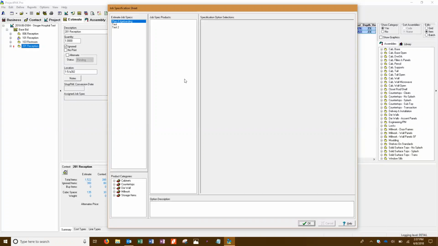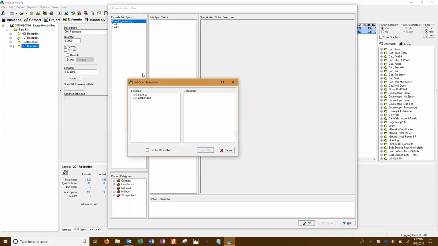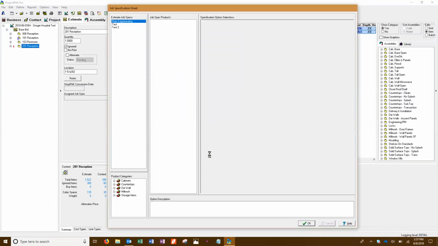I was going to say we could do it both ways. So let's right click and choose the default. I like doing it with the default at first because what's nice about that is that you then learn what your defaults are. And choose load specs from template and choose default setup. Oh, we already made a plastic laminate edge banding one. We're going to do it again. Is it okay? Yes. And it's going to load it all in for us.